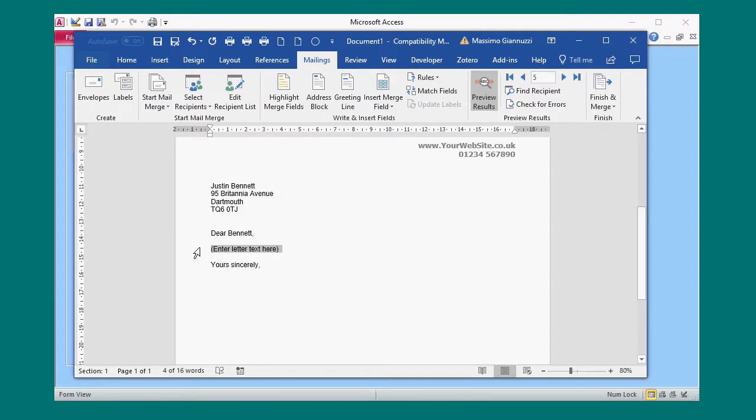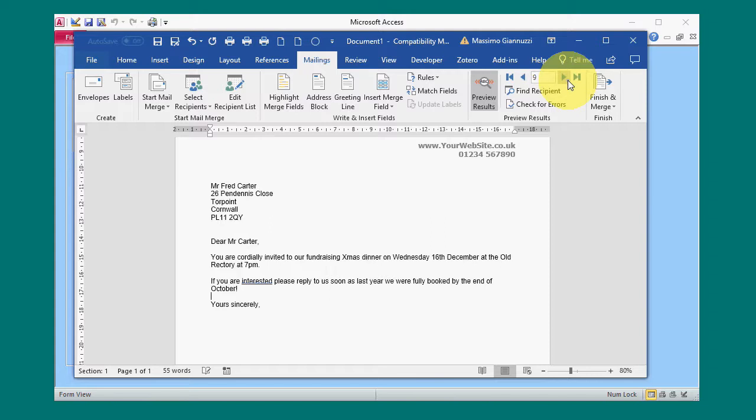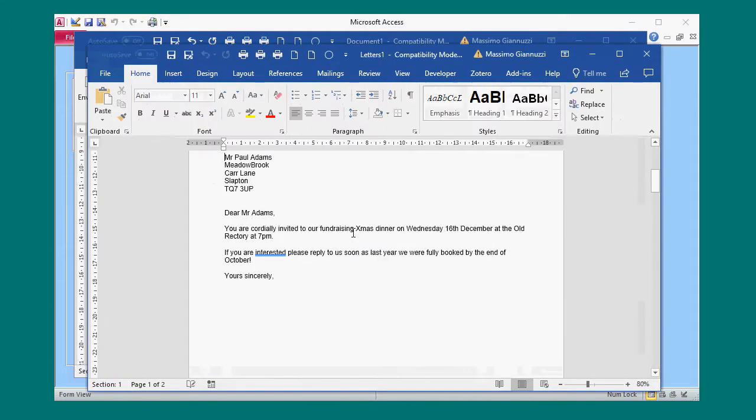Write or modify the letter as needed, and you can preview how the letters will look using the Preview Results button in the Mailings tab. The arrow keys take you through each record in turn. When you're ready, click on Finish and Merge and choose Edit Individual Documents. This generates the actual individual letters, which you can then further personalize if needed.